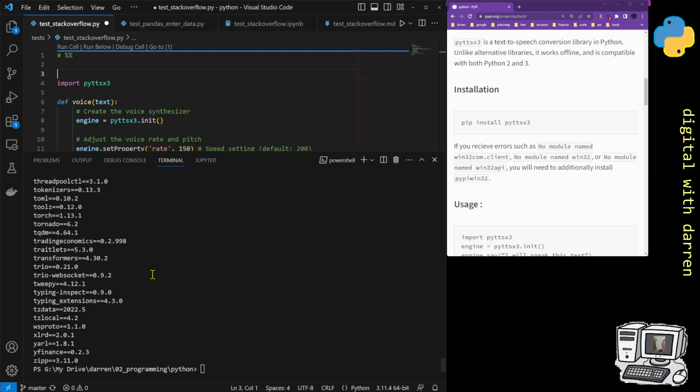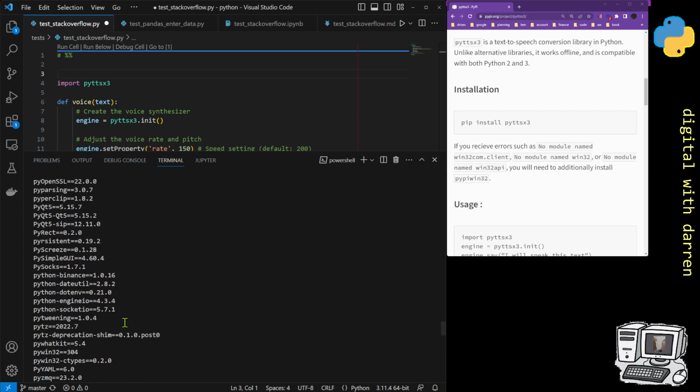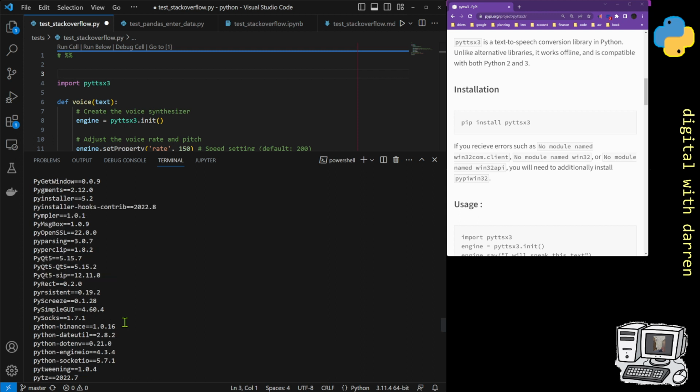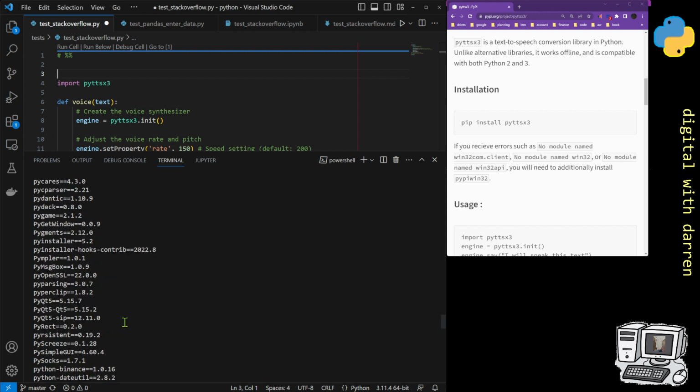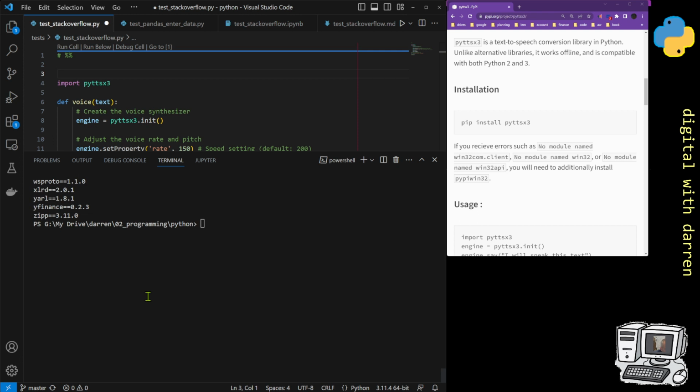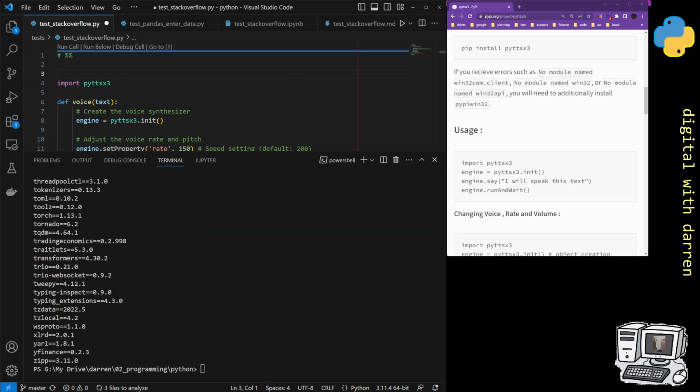Interestingly, no module named PyWin32. Maybe I did have it and I didn't see it. No, because it would be somewhere around here if it was there. But nevertheless, it does work. So that's it.